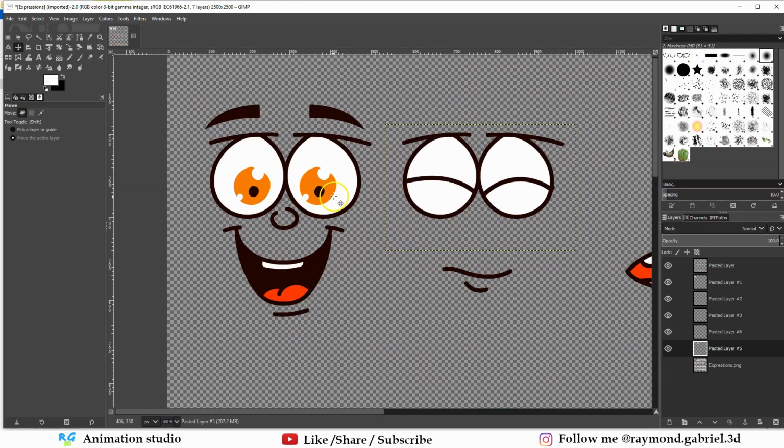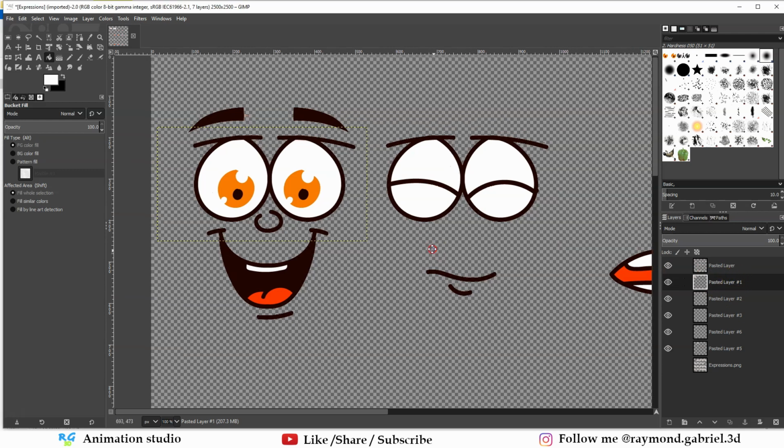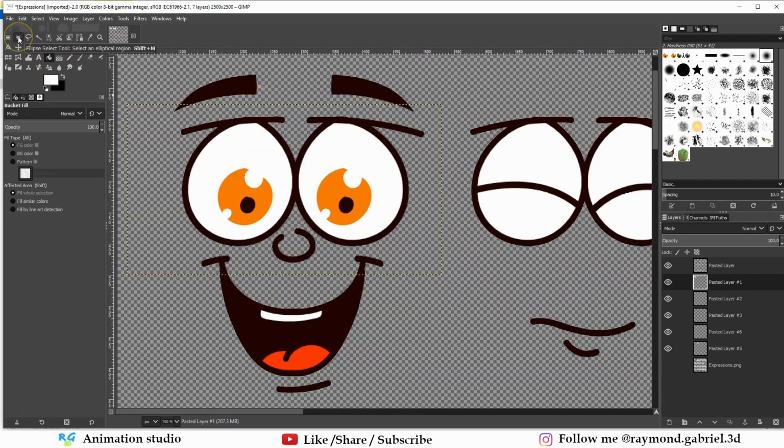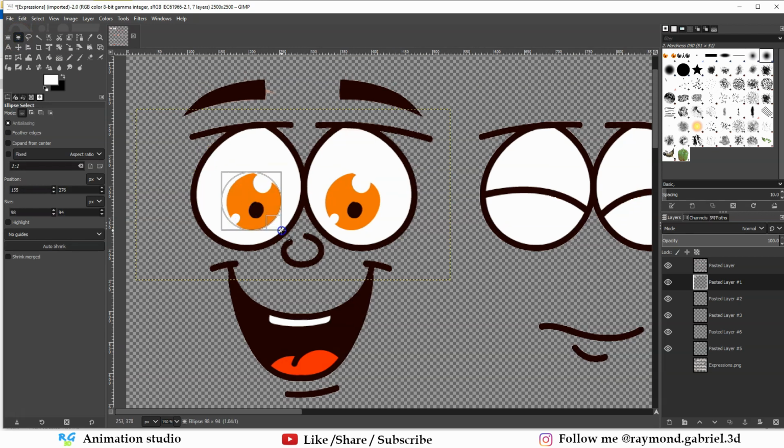The last thing that we need to do is separate the iris and put it in a different layer as well. So first select the layer with the eyes. Now go to this tool, the ellipse select tool, and select the shape of the eyes. You can adjust the selection from these squares. Press Shift to add to this selection and adjust it as well.